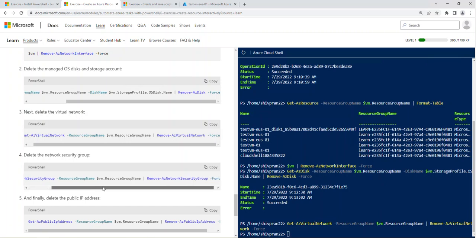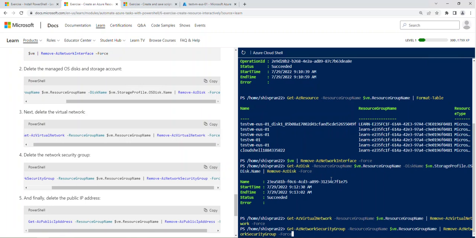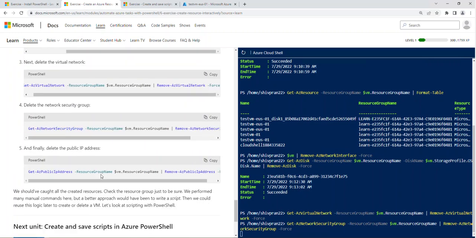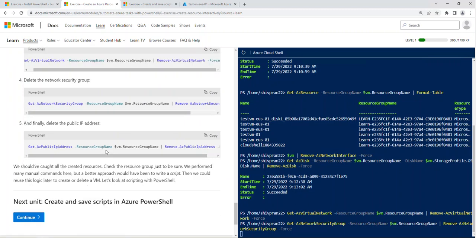Okay. Now we can delete the network security group. The network security group helps you filter the traffic or secure your Azure resources. That also we need to delete. And it's good practice that whenever you create any testing resources, make sure that you delete them so that Microsoft will not charge you for those resources. Okay, so now you can see we have deleted the network security group.